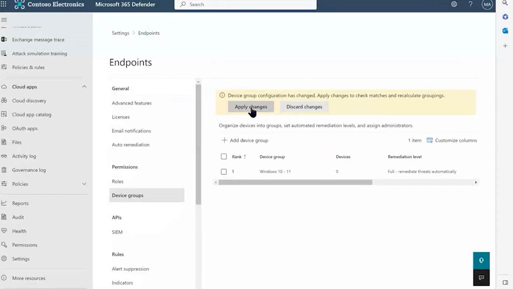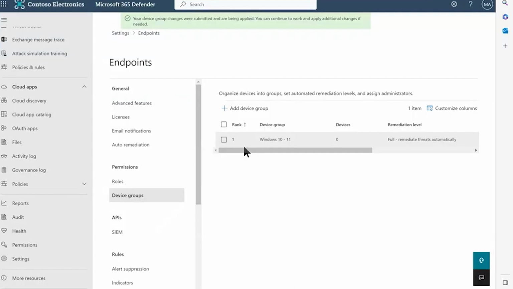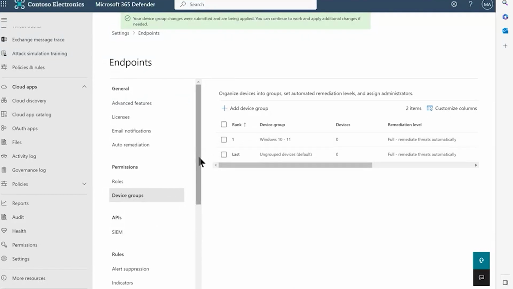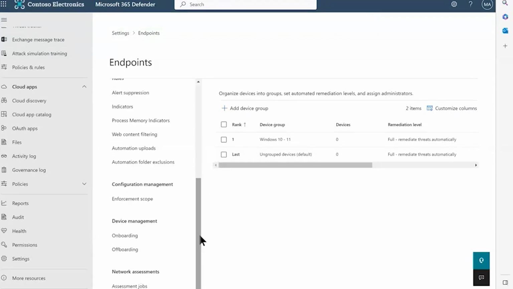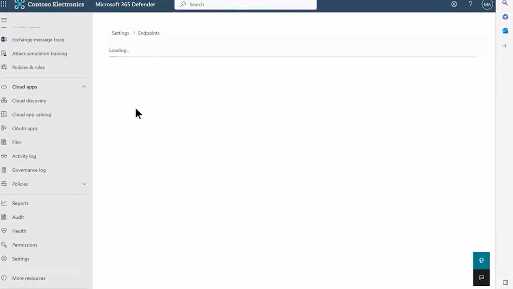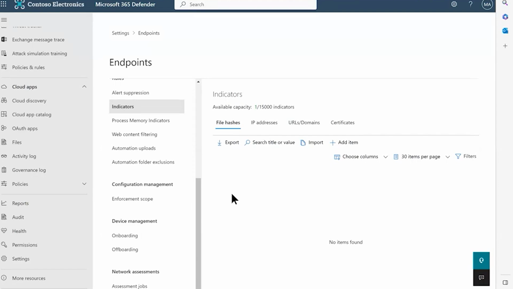Now I need to apply the tag, okay? Why is that a benefit? It's important. First, because here is the place where we set the system to fix things automatically. And second, very important, is here. If I go over to the indicators, indicators are the place where I kind of control what I want to whitelist and blacklist when it comes to file hashes, IP addresses, URLs, and certificates.